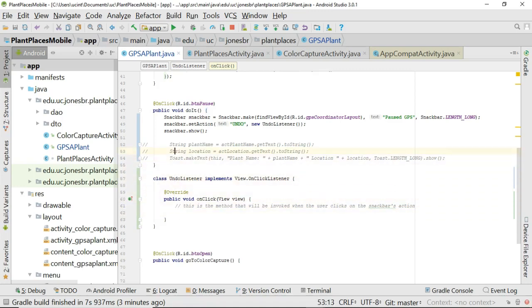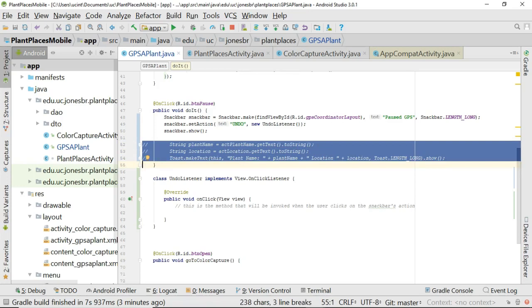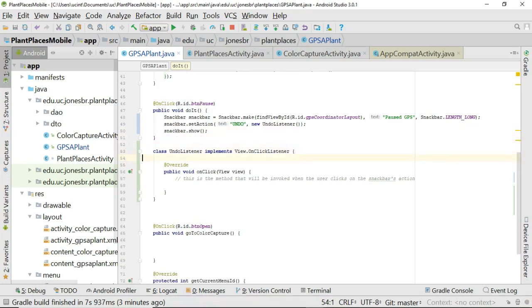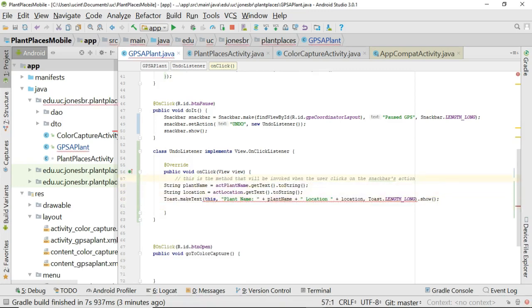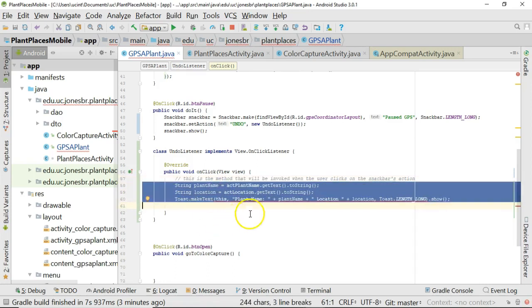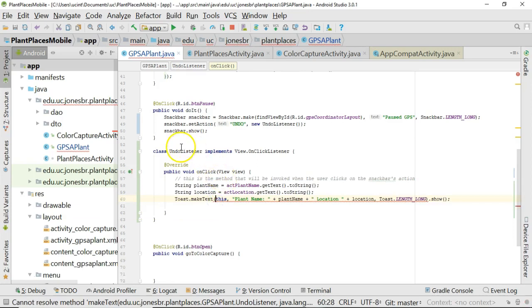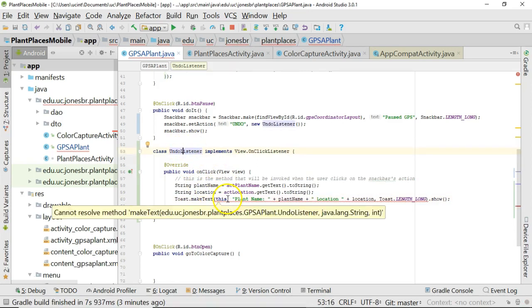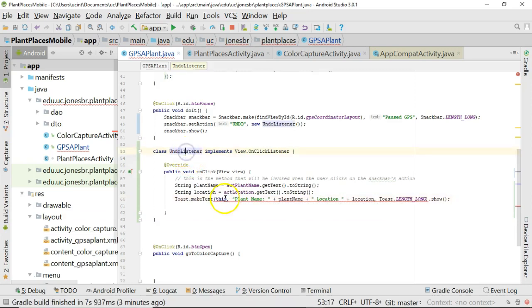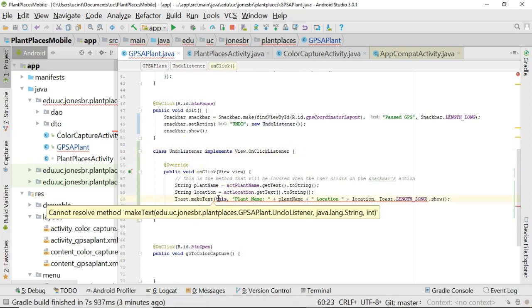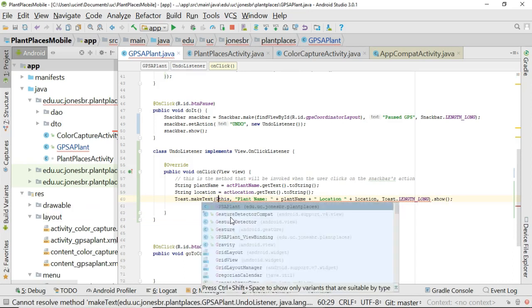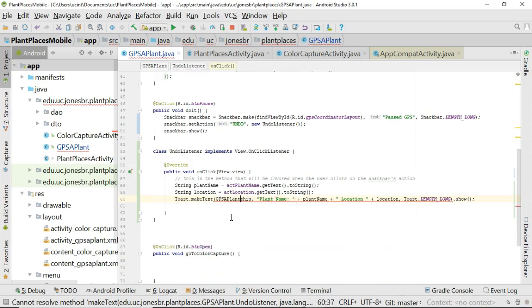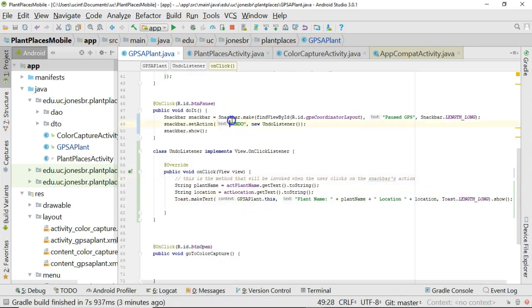What the heck? Why don't we reuse that toast that we abandoned earlier? So I'm just going to do a little bit of reshuffling here. And we will, boom, take that out. Now what's going to happen is when we click the snack bar, the toast is going to rise up. I do have to make one subtle change here. UndoListener is an inner class. This is referring to UndoListener, but this in the makeText method actually has to be an activity. So I just need to put a qualifier on there and say GPSPlantActivity.this. And then the line is good.